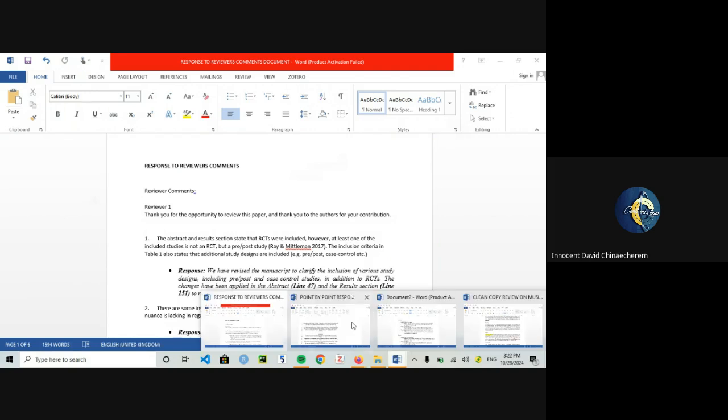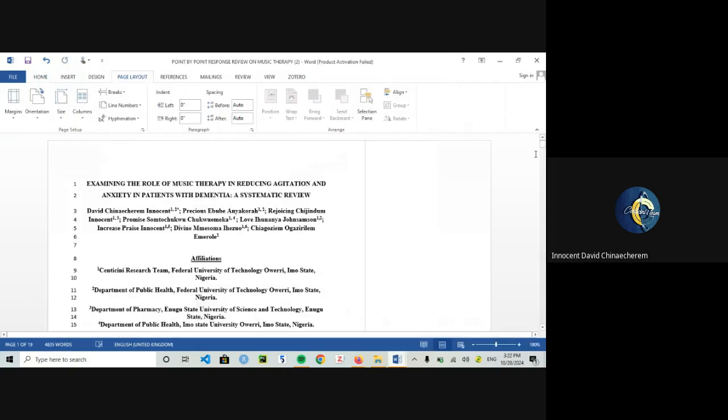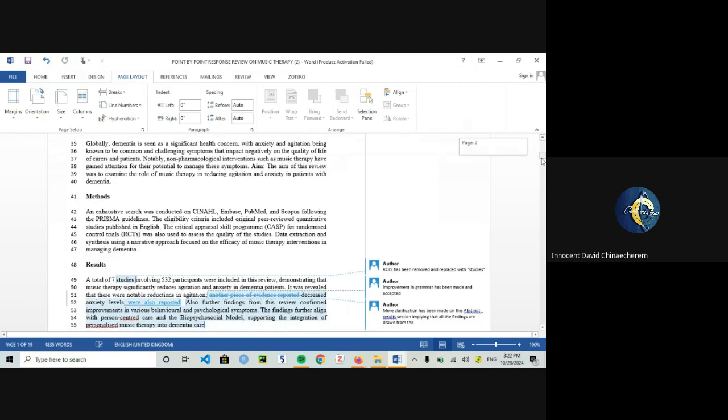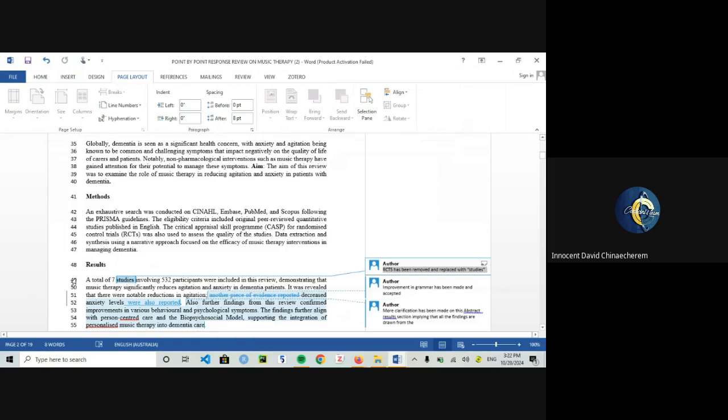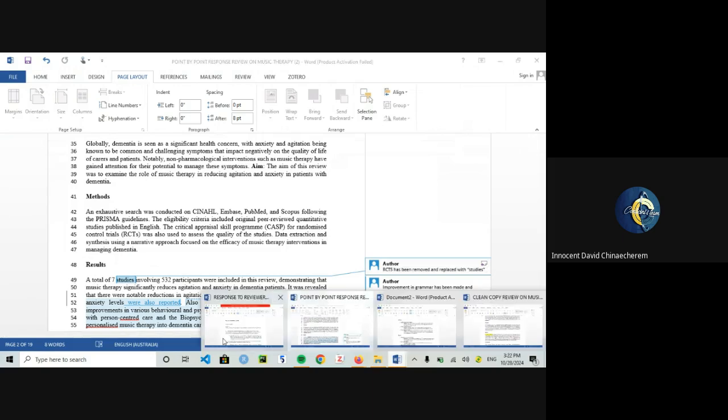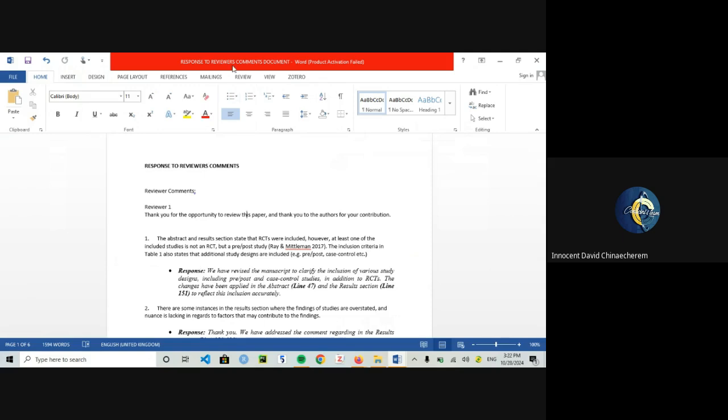I go over to my point-by-point response file, and I change that to a total of 7 studies, rather than saying RCTs. By saying RCTs initially, it means that it incorporates all other studies. So I'm going to change that to 7 studies. Now, immediately I change that, I quickly note it here, the tracked change that RCTs has been removed and replaced with studies. Remember, it is in line 49. So I go back to my response to reviewers document.